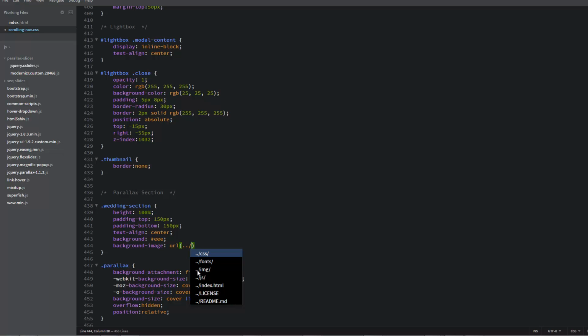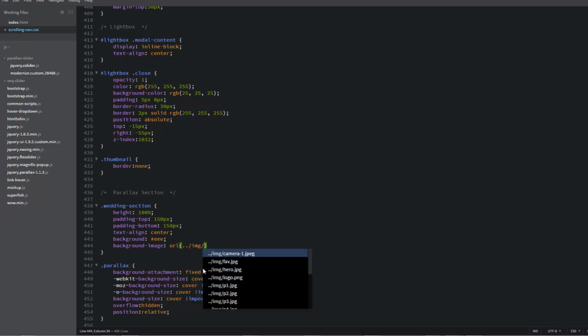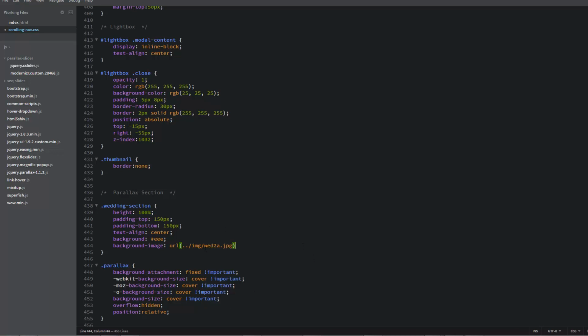So if it was 2 folders back from where the CSS file resides, you'd put 2 lots of 2 dots and /. If it was 3, you do that 3 times, etc. Anyway, it's in images, and it was called Wedding 2A, I believe, or Wed 2A. There it is, right there. Just make sure that's the correct image. Yep, that's right. Let's save this section now.